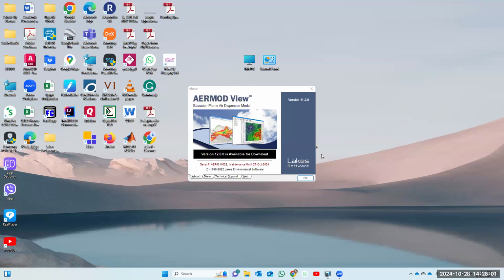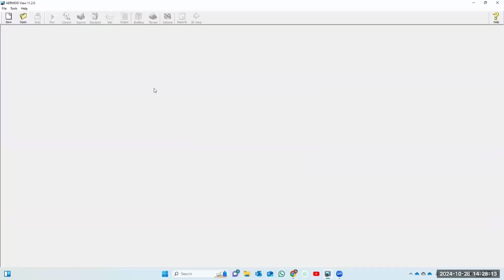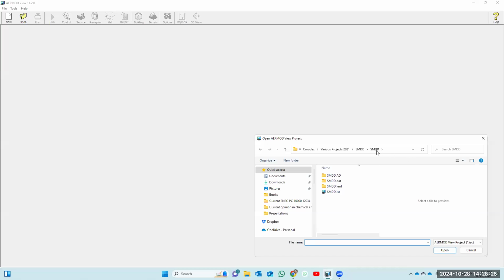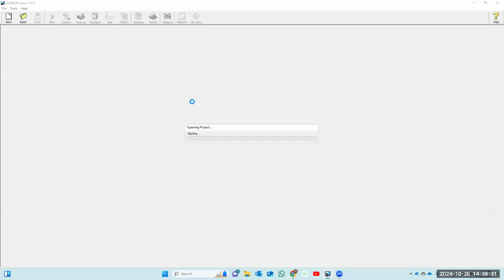Okay, so the AERMOD View is the software that I will demonstrate for you today, and inshallah, you will use it in your lab by yourself. If you open the software, it will look like this, just a blank screen. I will open one of the files that I have done earlier, just to show you the end result.